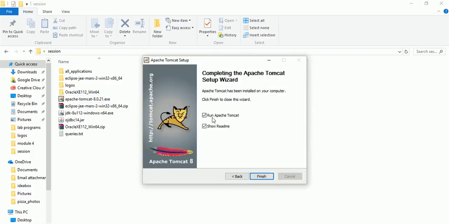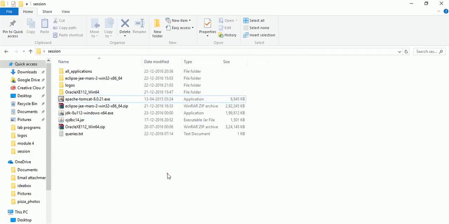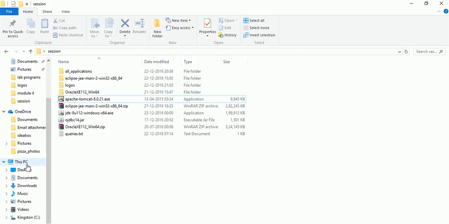So the application is now complete and it's asking whether you want to run Tomcat. Let's not run it right now. We will run it along with our editor in Eclipse. Click on Finish and Tomcat is now successfully installed. Now let's install Oracle.